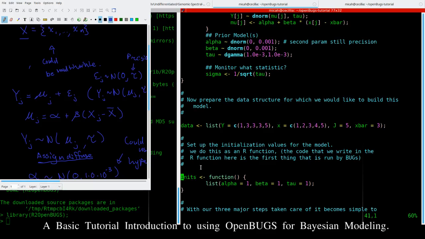So now we need to talk about what we're going to initialize the parameters that we're interested in, and using in the model, to. And here in the OpenBUGS tutorial, they just use 1. They initialize alpha to 1, beta to 1, and tau to 1. But you could use random number generators to specify those.